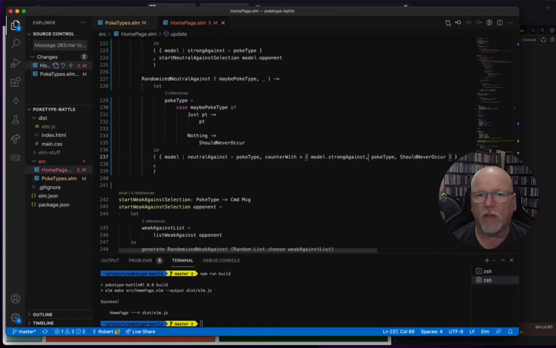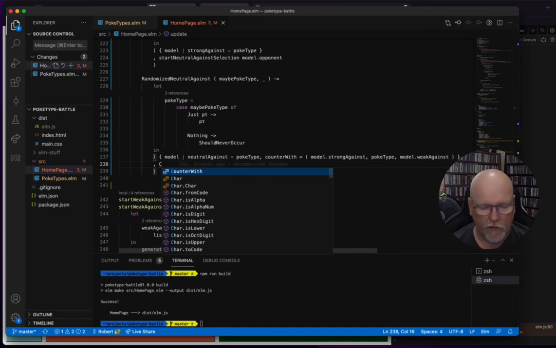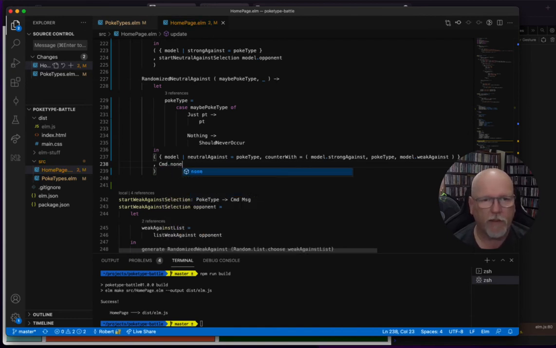Strong against, there we go. And over here we'll put model weak against. Okay, so this is just temporary. We're just saying, hey, when we're done this step, we can just stop. We can do CMD none here. Okay, so I'm going to do that for now just so we can test it.